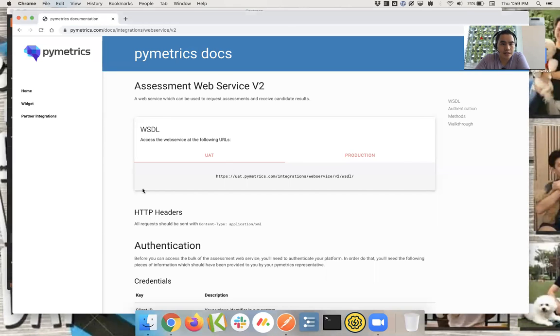I'm going to show you how to use the Pymetrics endpoint. In this example, I'm just going to quickly show you how to use the GetBulkResults API endpoint. I'm going to show you this using Postman, which is a tool I like to use just to test endpoints. All right, so this is our API documentation online.